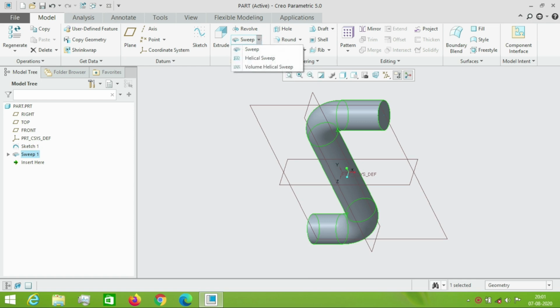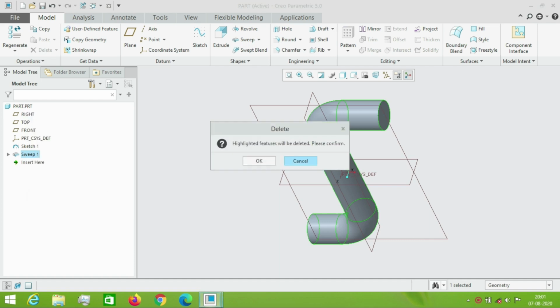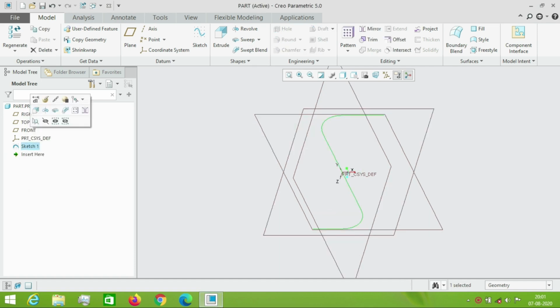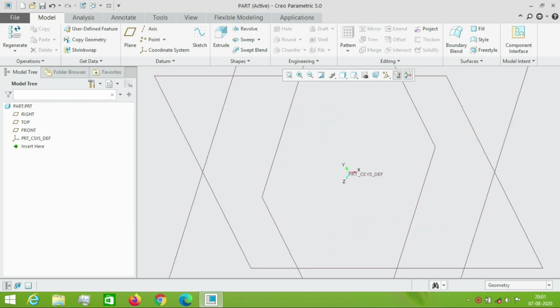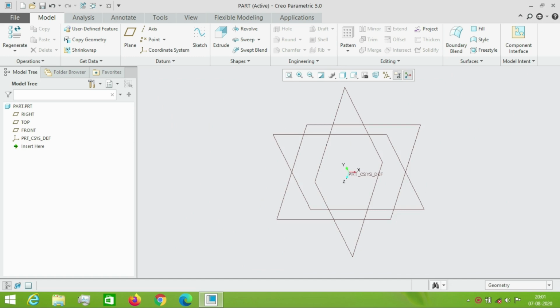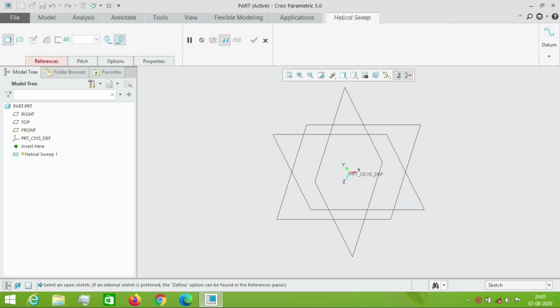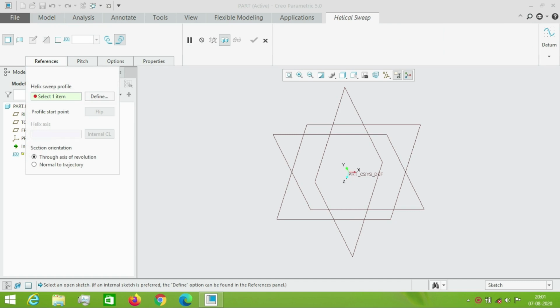So that is the sweep command for you. Then I will teach you helical sweep. In the mechanical field, helical sweep can be used for drawing springs. Suppose you want a helical spring, I'll teach you how. So this is the helical sweep for you. You get into the helical sweep, and then you have to draw the helix sweep profile.